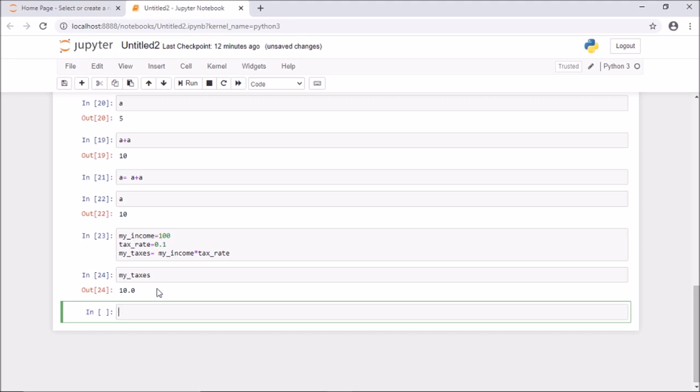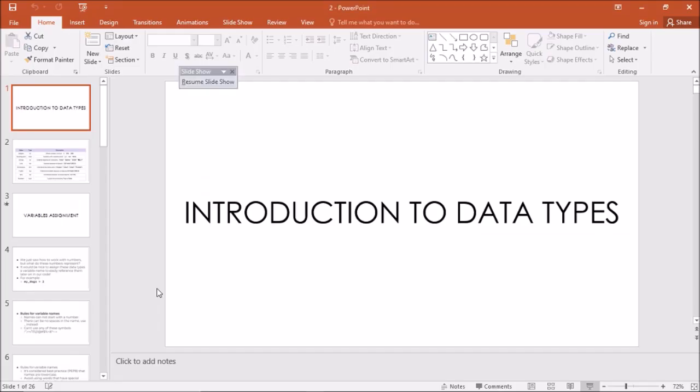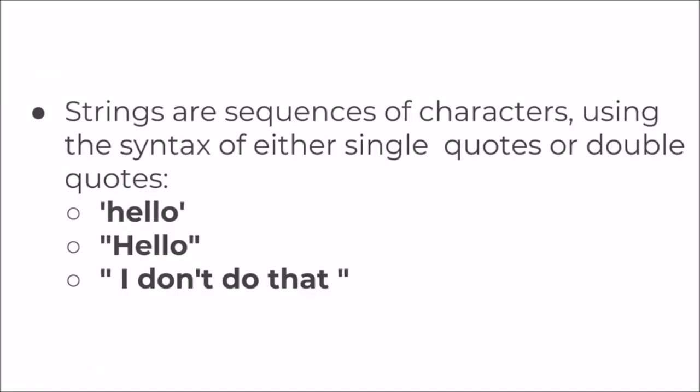Okay, so let me move on to the next thing, strings. So what is meant by strings? We just saw, right? We have a set of characters. We just refer to those as strings. Strings are a sequence of characters using the syntax of either single quotes or double quotes. It doesn't matter in Python if you use single quotes or double quotes. If you use that, it will show the data type as string. So I can write hello in single quotes or double quotes, doesn't matter, right?